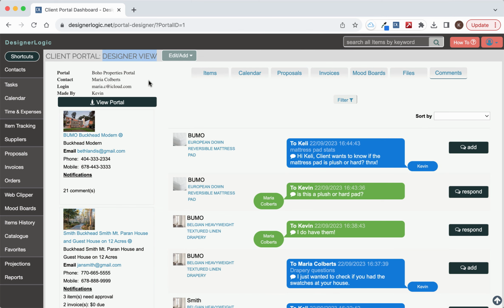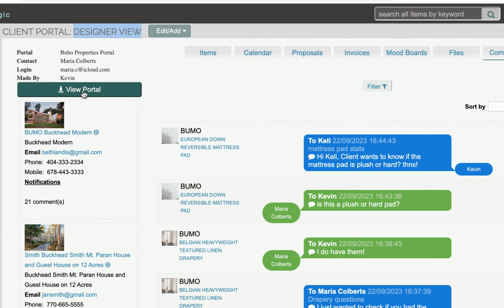And finally, if you click on the View Portal button right here, this is going to take you to the client portal that the client sees, so you can see exactly what the client sees. And we have a separate video showing how to do that. But that's the way that you can make sure that the client only sees what you want them to see on their client portal.